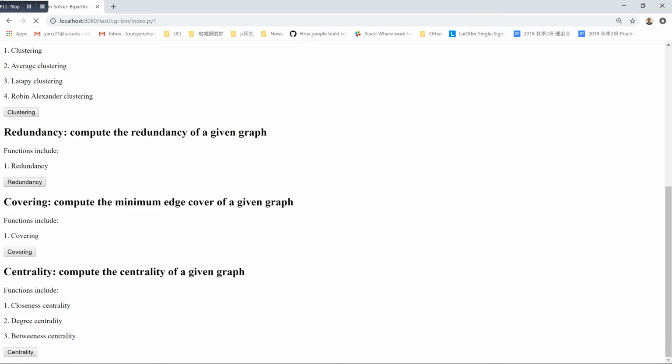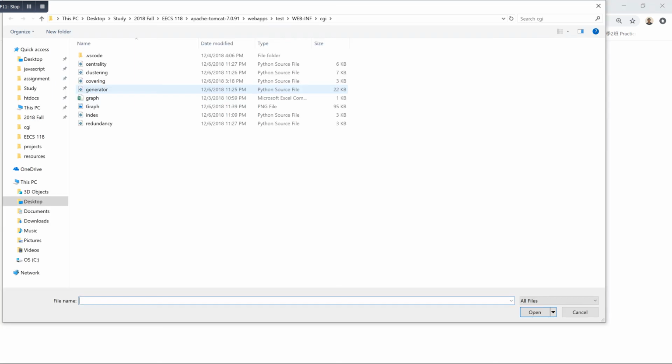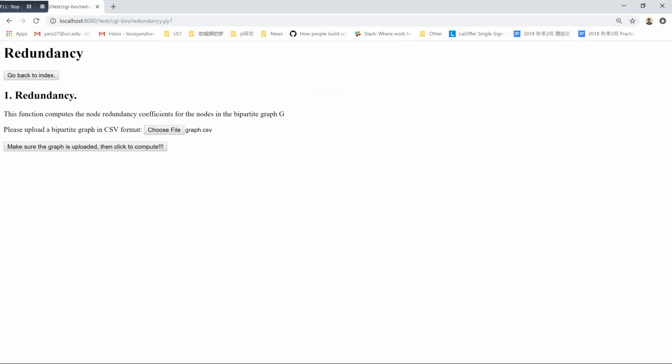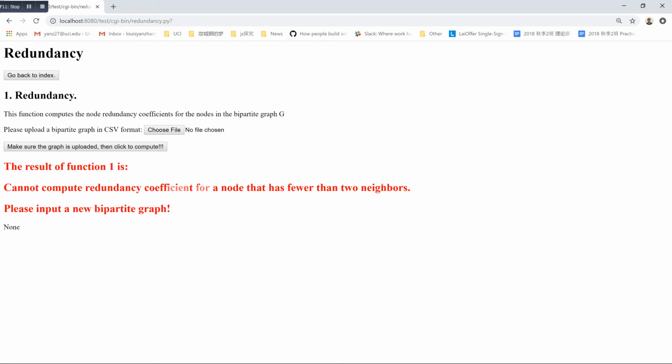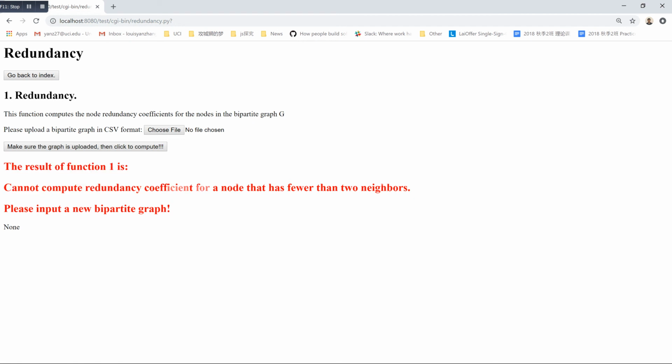This part only has one function, which is to compute the redundancy. Again, upload the graph and compute. Well, this test case doesn't have redundancy, so it will show this result. But you can compute the redundancy using another graph.